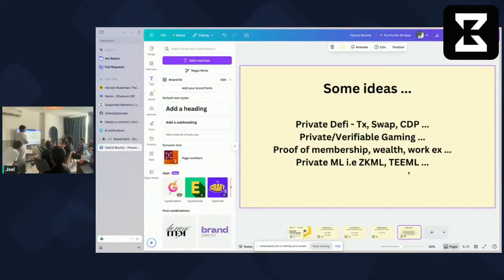So you can deploy some private DeFi applications. You want a lot of private applications on Horizen, and the main priority right now is DeFi. So private transactions, private swaps, private ZDB protocols, anything.